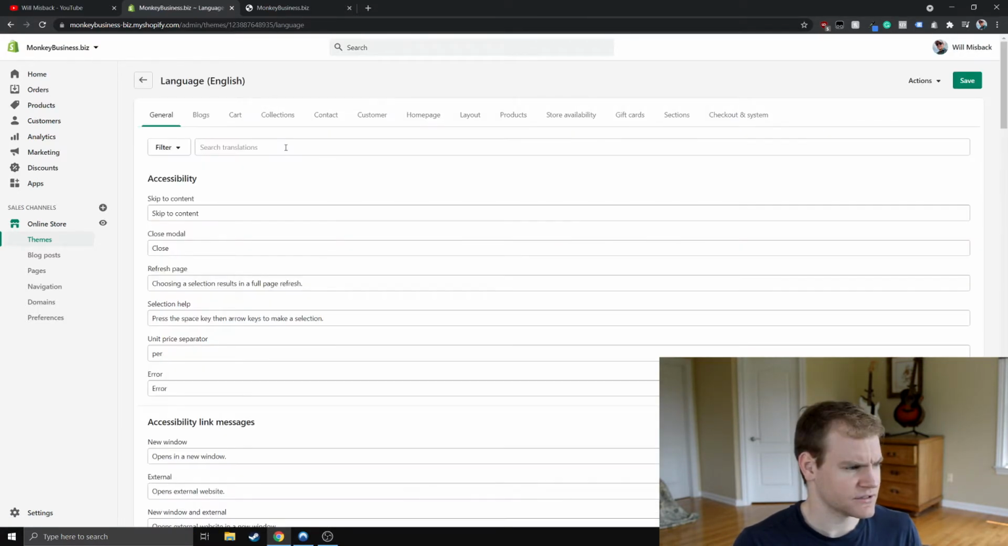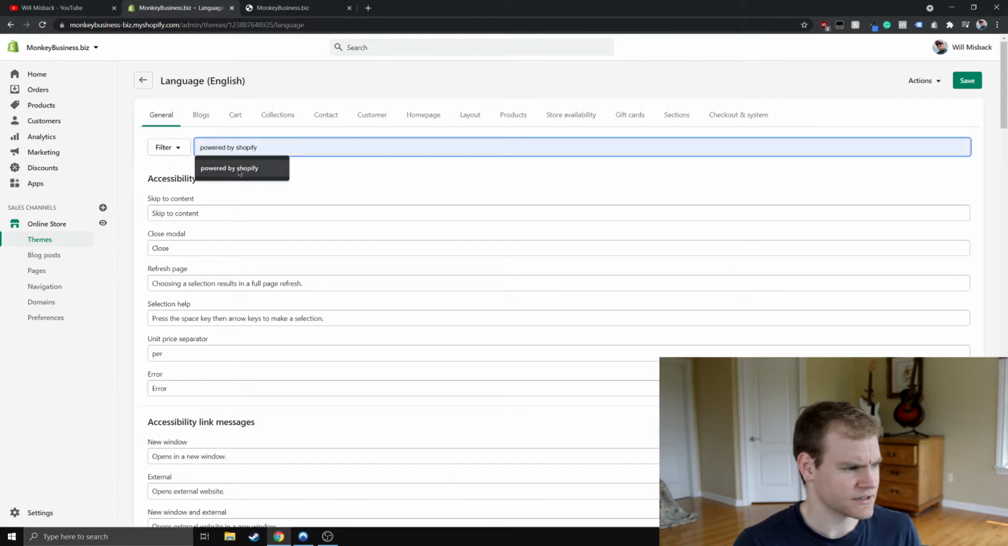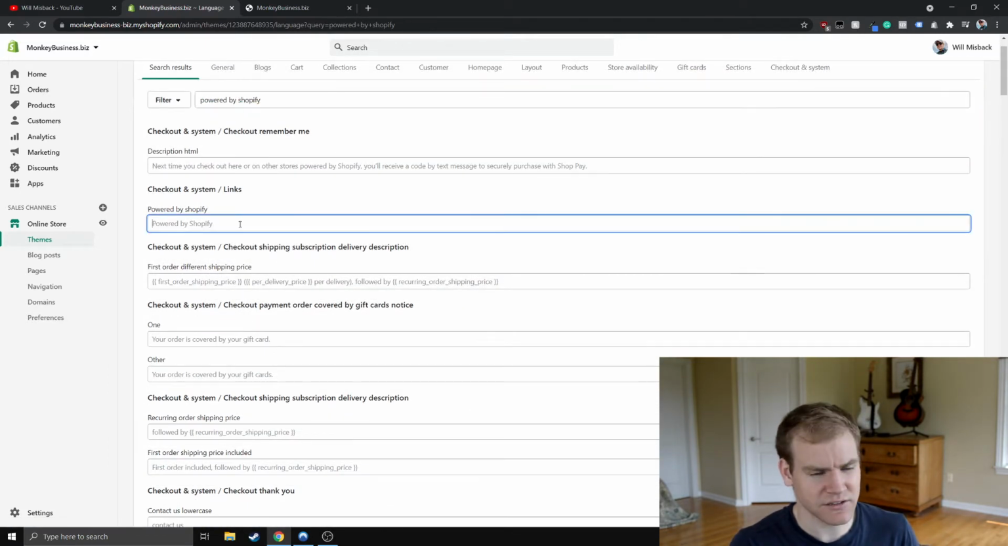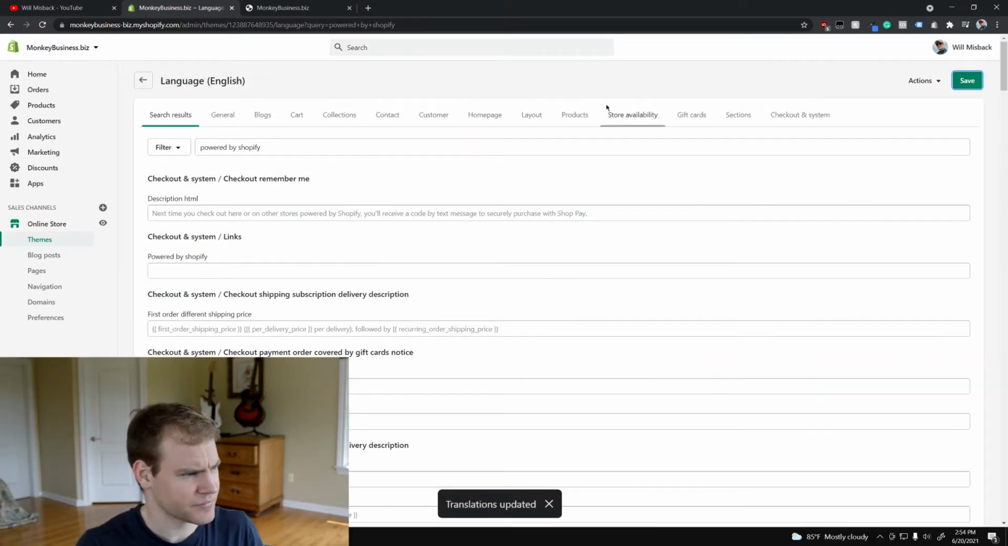And then what I want you guys to do is click in this box here, and you can see I've already searched it, but go ahead and type in Powered by Shopify. It'll pop up with this checkout and system links here. What I want you guys to do is just enter a space right here. Go ahead and click save.